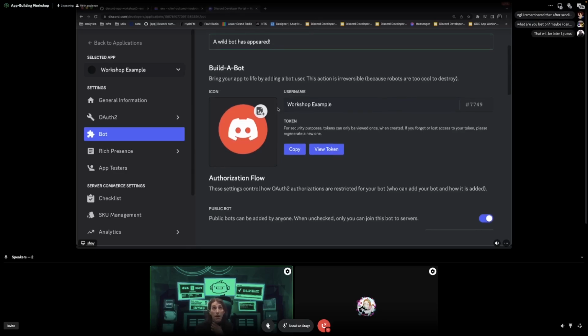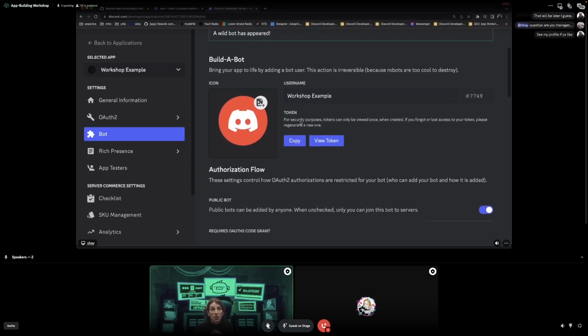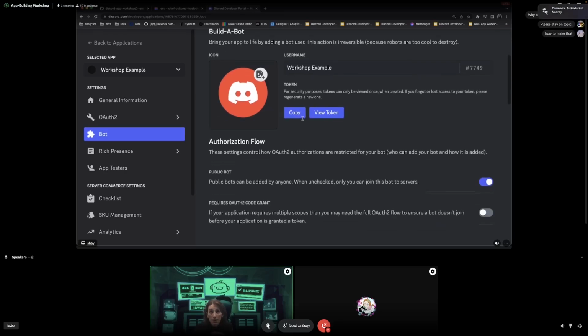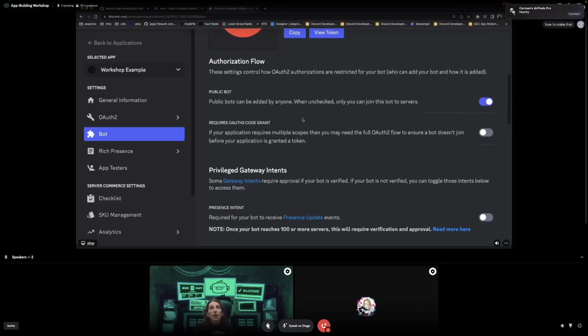On the bot page, after you create a bot, you have the username and icon, which is distinct from the app username and icon. And then you have a token. The bot token is going to carry all of those bot user permissions, so that your bot user will have the permissions that it needs to be installed with to function. So that's another thing that we're going to put into our Glitch project in just a second.